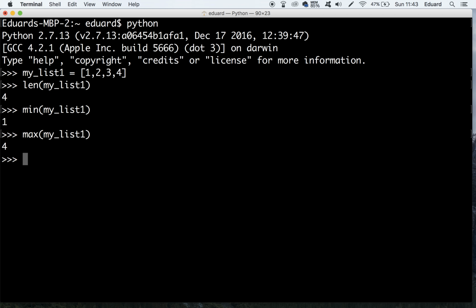Now if we want to remove an element from our list, previously we have learned how to do so by using the del statement. So we would write del, and then let's say we wanted to delete the element at index 0, my_list_1 of 0, and then that would delete 1 from the list.